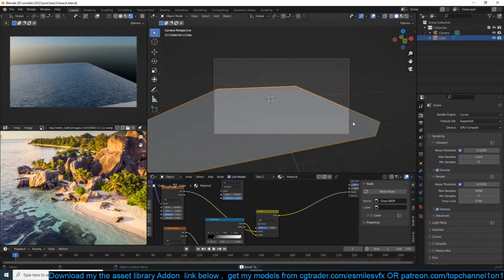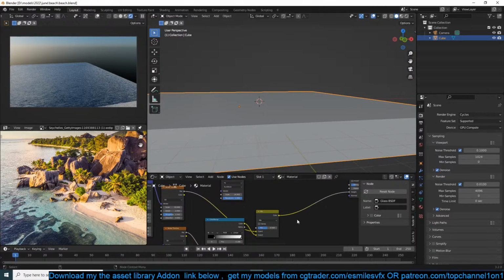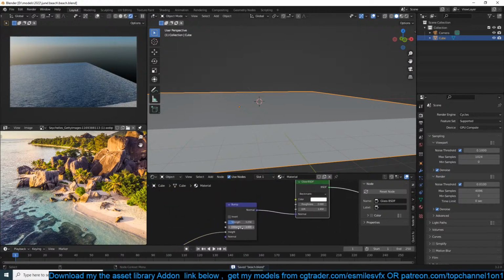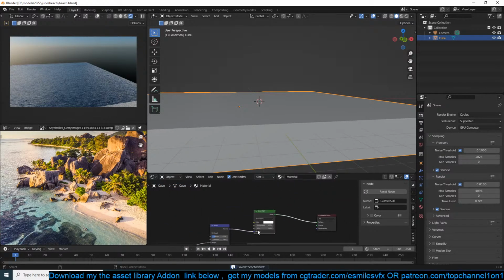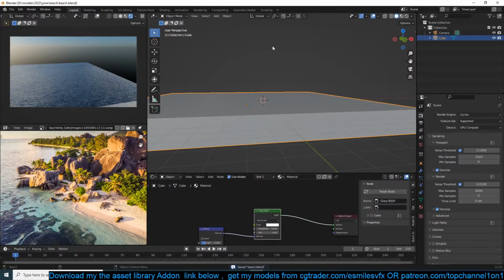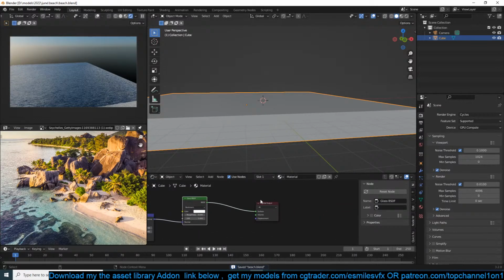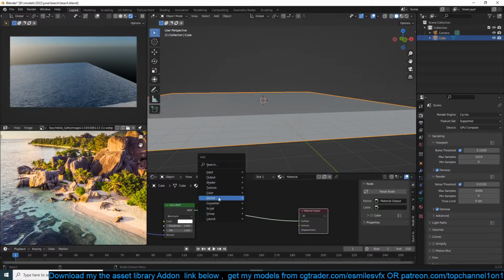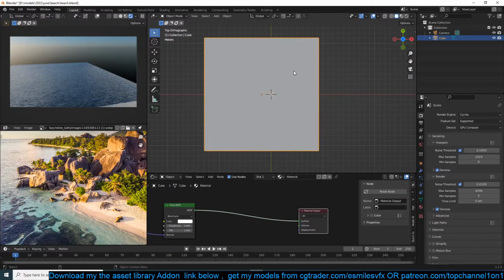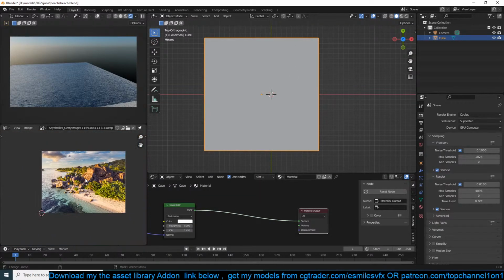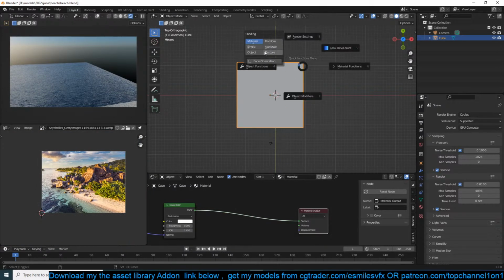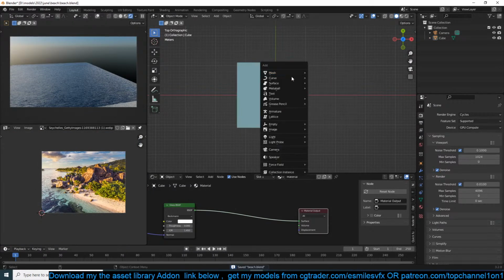But as you can see already, this water is transparent. So we need it to have something we can add. Before we do that, let's create this here. Let's do a shader plane.